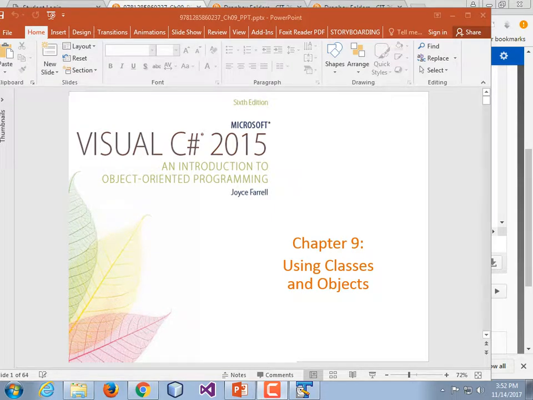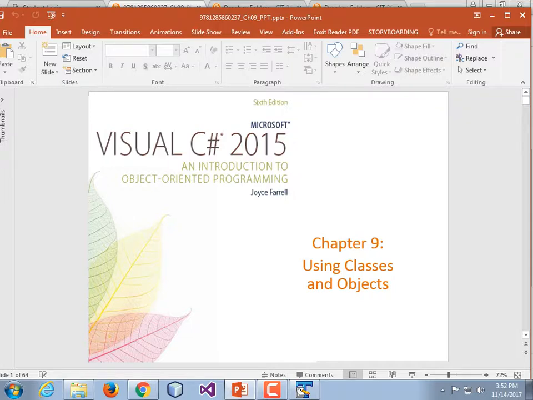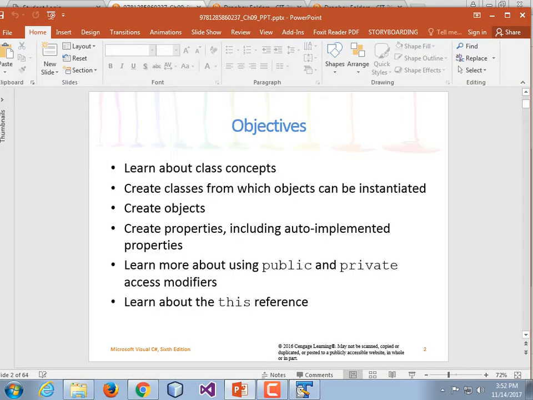Alrighty, Chapter 9, Using Classes and Objects. If you've taken a Java course here, I know you have the idea of classes. It's possible you haven't, so we're going to dig deep into them. This is really important stuff. Honestly, it probably should have come a little bit earlier in the book, but be that as it may, we're going to go on.